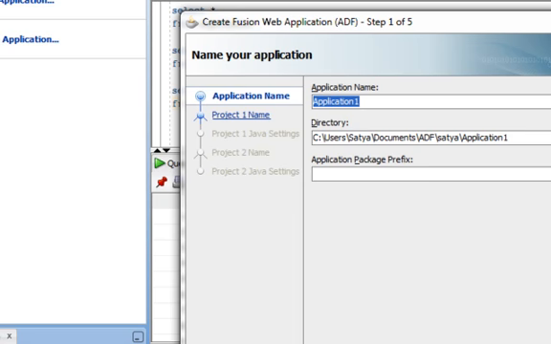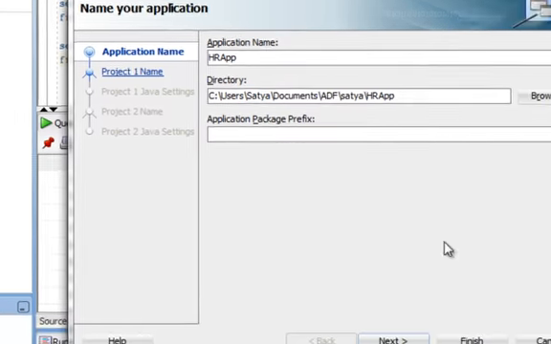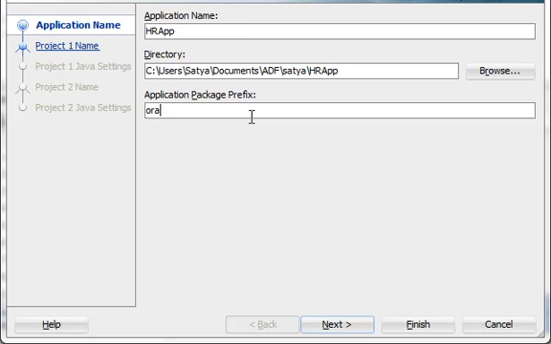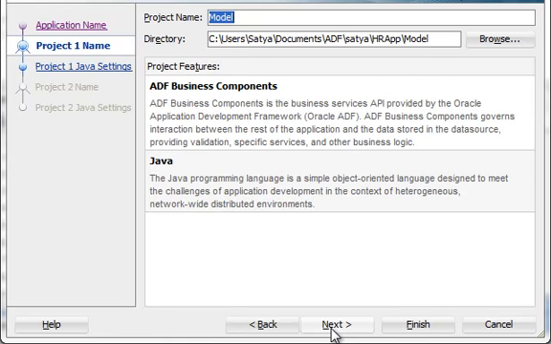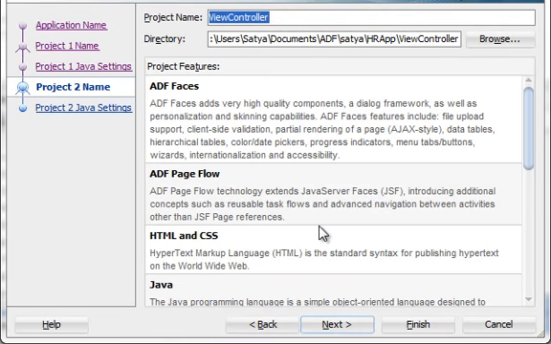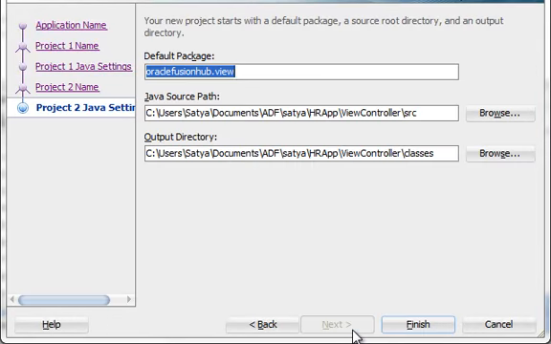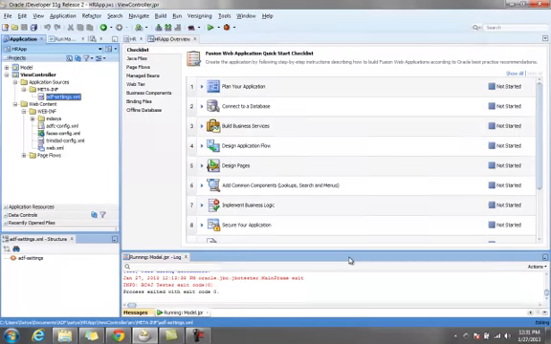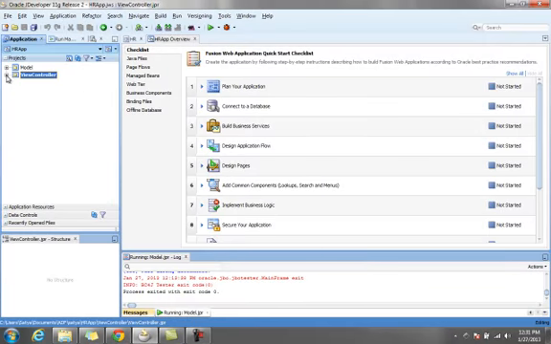Click on OK, and the application name that I would be using is HR app, and the application prefix would be Oracle Fusion Hub. This is my domain name, so I'm using the same thing. I'm not going to change any of these things. Let them be as they are, and just click on finish. Wow, you're done with the first step.